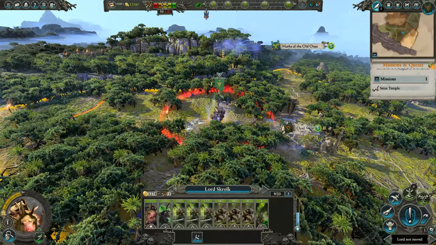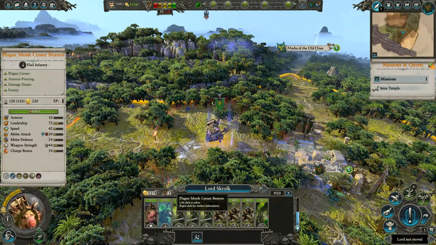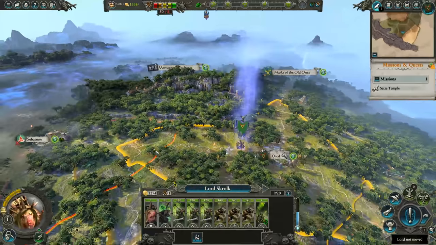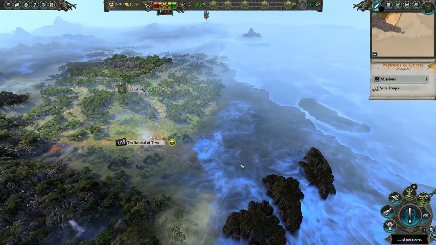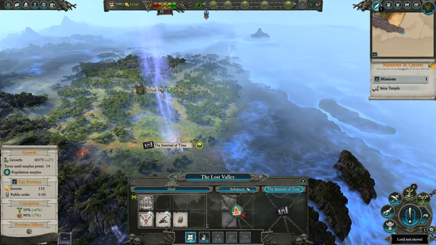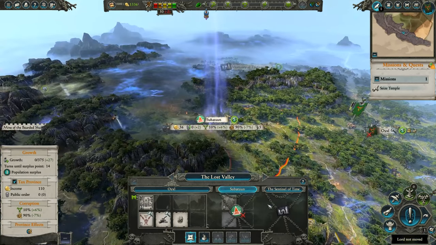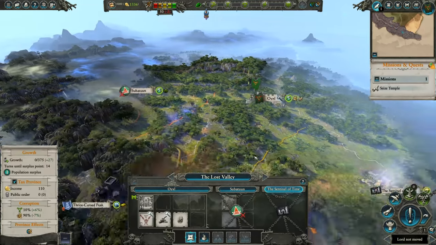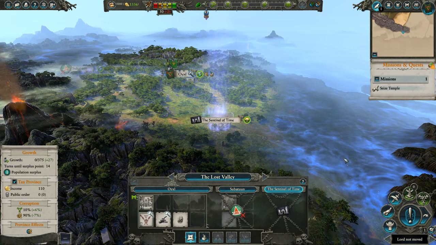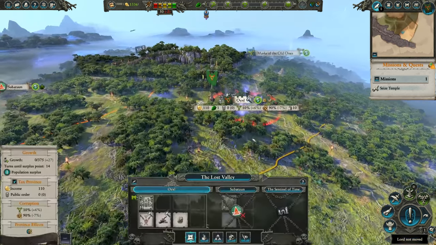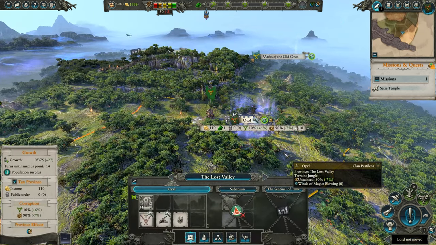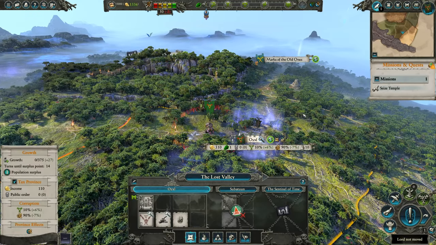So, Lord Skrolk with his Plague Monk Censer Bearers. We can't actually see an army in place. We did see in the pan over, there's a settlement down here. It's a Baton, and the Sentinel of Time will complete this province. I know they've got a settlement down there, so I'm kind of thinking maybe we'll go down that way. We can scout it out, but then we'd leave Oxal open. I'm probably going to butcher the pronunciation of these guys.